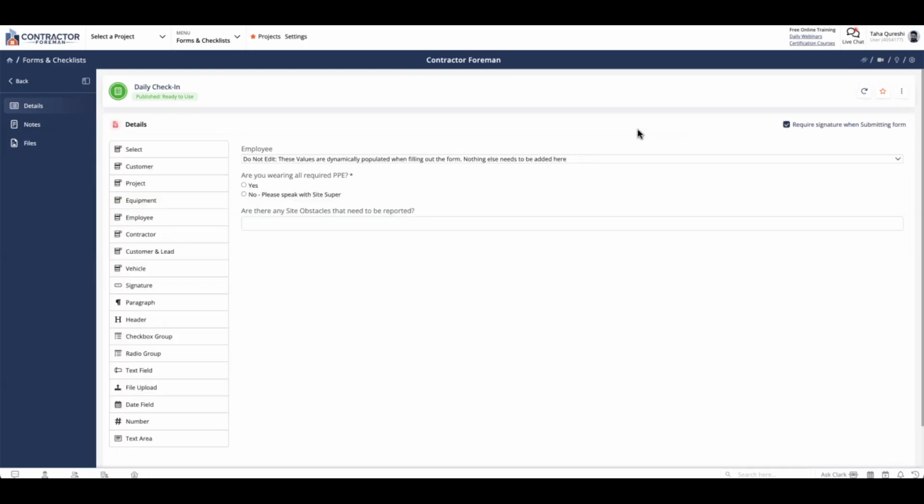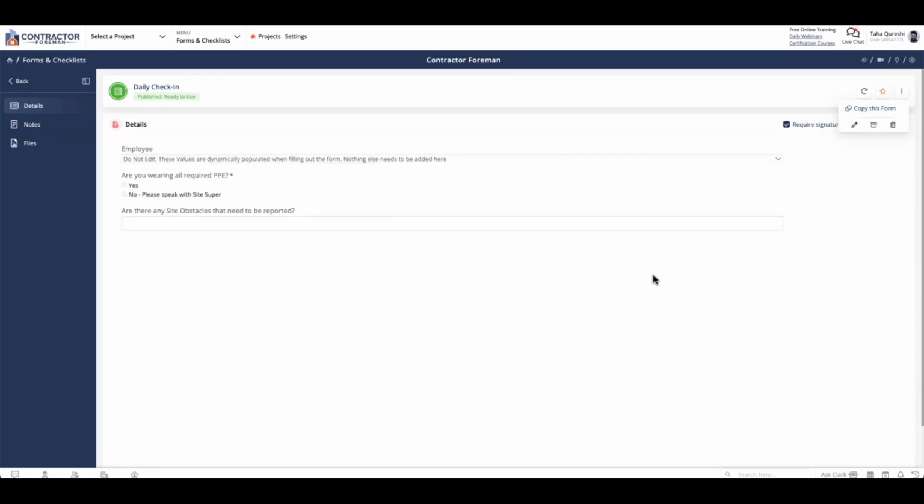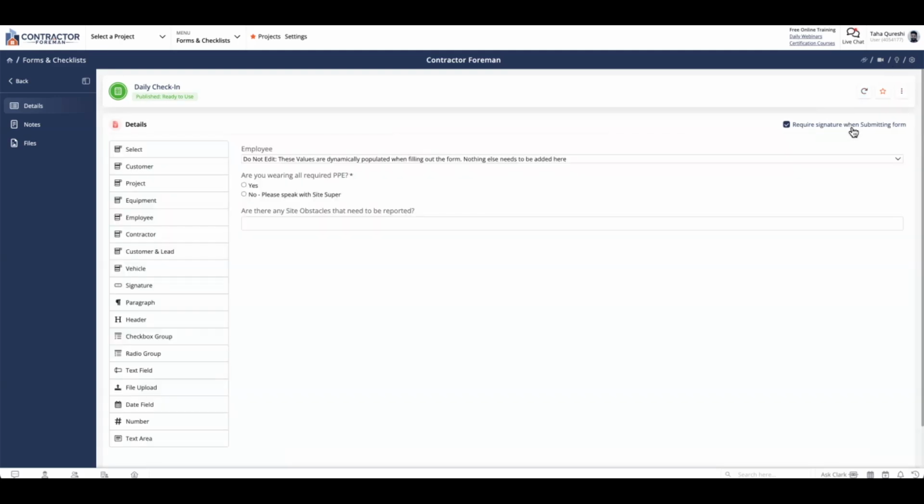In addition, if you'd like to use this template for other forms, or keep this template but create another one by copying this, you can head over to the top right-hand corner where the three dots are and click on copy this template to copy it elsewhere. If you'd like to make edits to the form that you've created after it's been published, simply head over to the top right-hand corner and click on edit this template, and you can make any changes as required.